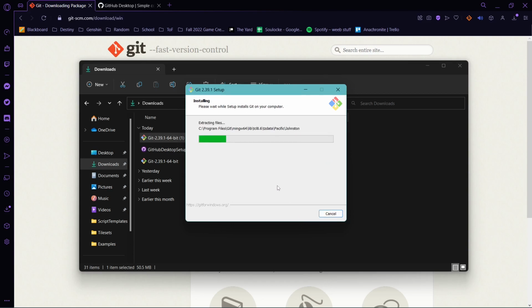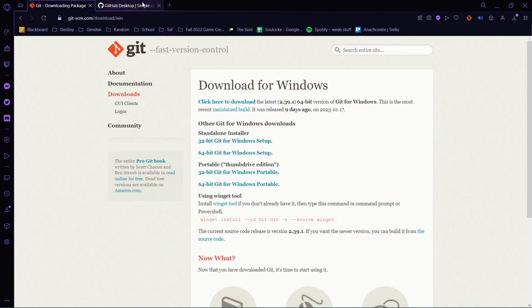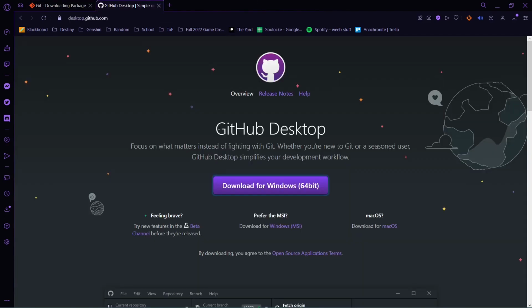And I know I went through that really fast, but that's just because I don't really understand a lot of what that is. But just trust me that you need those for Git to work. And then once that finishes installing, you're just going to see this window. Just uncheck both of these. We don't need to look at them right now. And then hit finish.